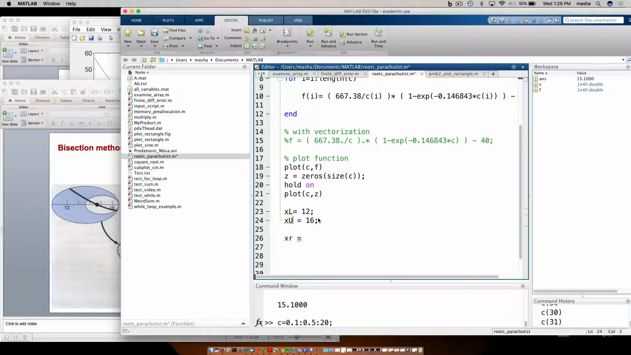So here I make XR, this is my midpoint. And if you don't mind, I'll just do everything lowercase. XR is XL plus XU divided by two. So now I'm going to ask myself, first I actually have to compute what is my f of XL, what is my f of XU, right? F of XL is, and this is where I use cut, copy, paste. I'm just going to replace C.